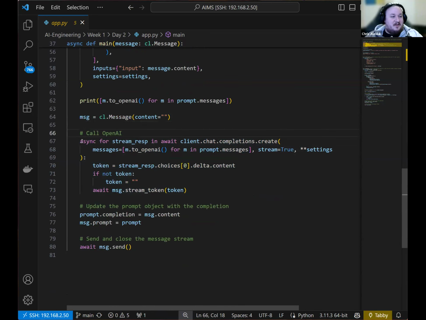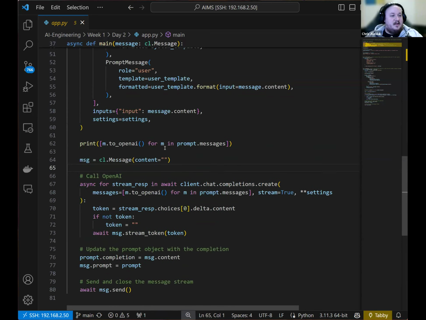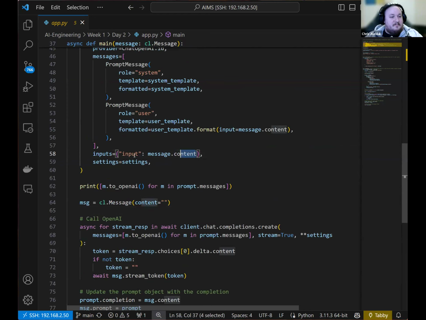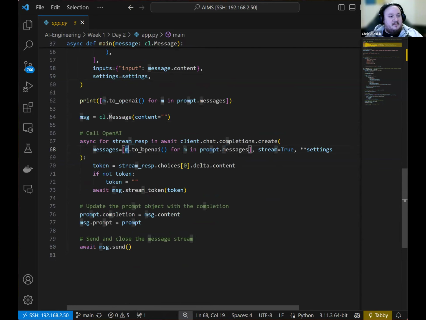Basically, all this Python code is saying is, hey, for our input, which is going to be exactly what we have here, send that input to OpenAI in the way it expects, which is in a list of different objects that have a role and some content. We're going to send all of those, and we're going to expect a streamed response.